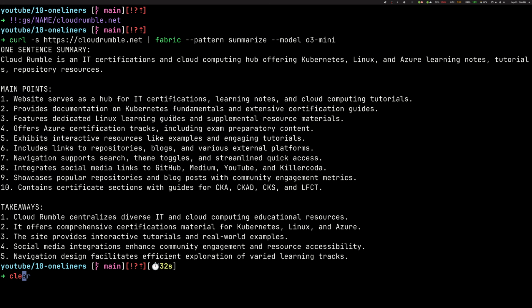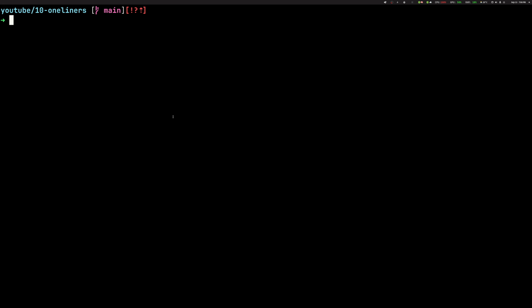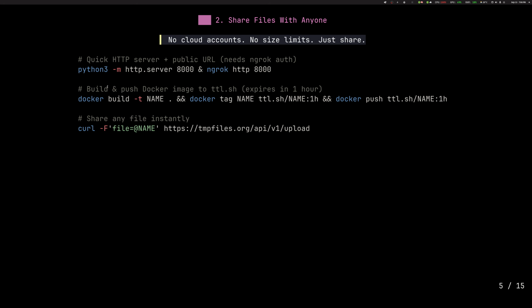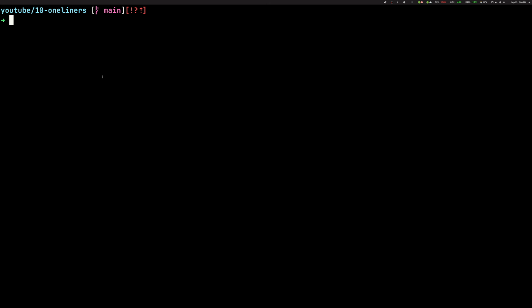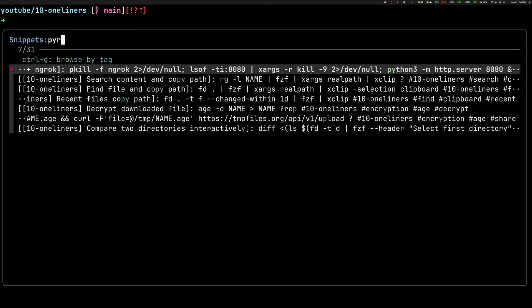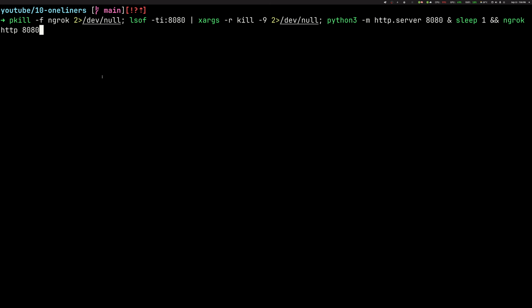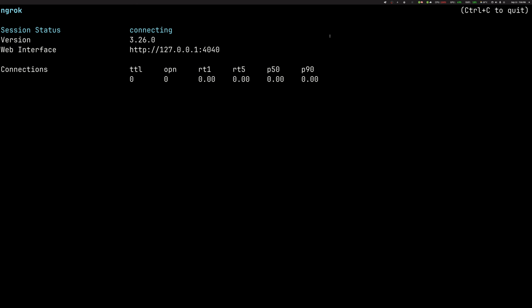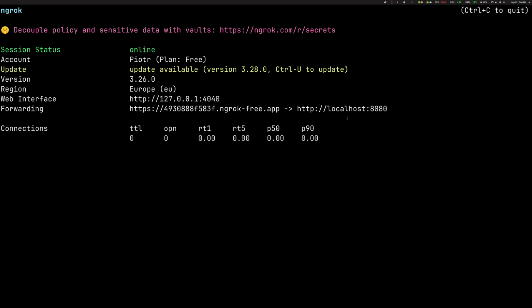So let's clear the screen and do the other one-liner, which will be the Python server. So again, I do Control S and then I search for Python. And I have it a little bit more elaborate. So I am killing anything that is listening on port 8080. And then I am activating the Python server and passing it to ngrok. So when I do this, the result of it is a web page that has this URL.